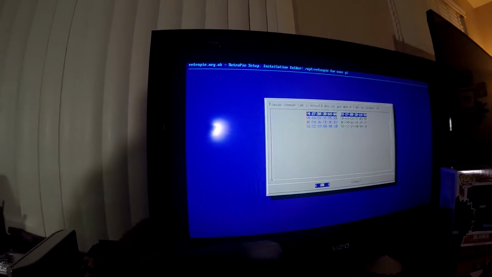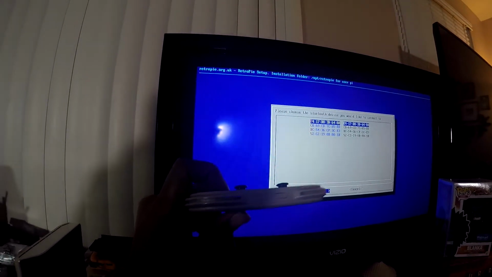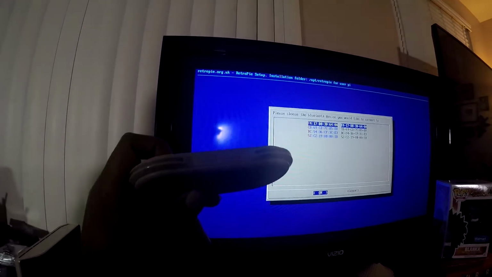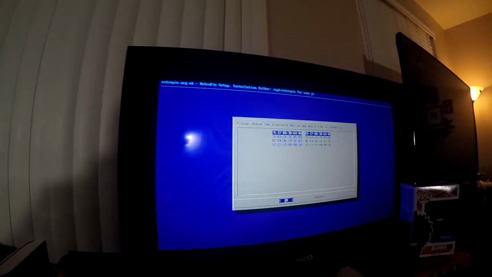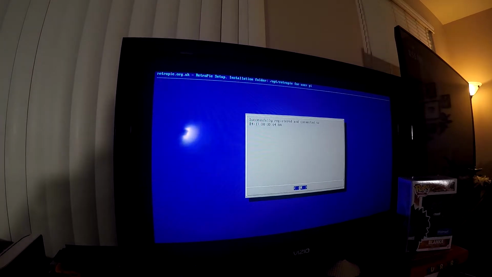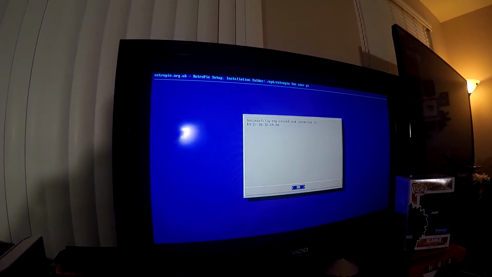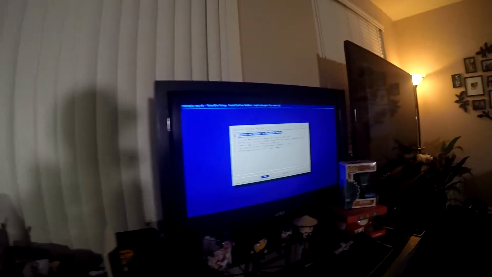What I did is I simply held the two buttons at the bottom end for about 10 seconds until it started flashing blue like this, for it to sync. Now I'm going to go ahead and hit OK to sync it up. Successfully registered and connected. We're going to go ahead and click OK again and head off to the next.